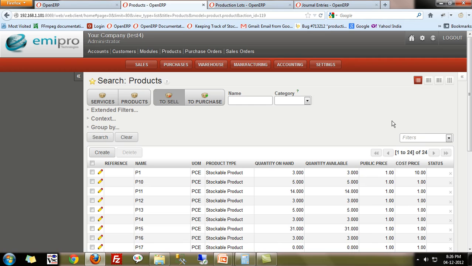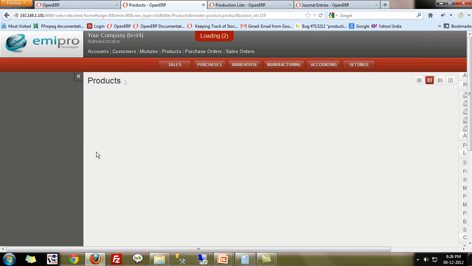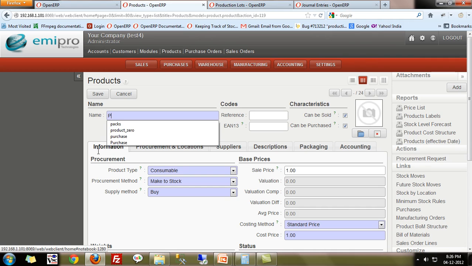Now, before we move ahead with the FIFO method, first of all we need to configure a product. So now let's configure the product. Let's go into the OpenERP system. So this is the product listing. I'll create a product over here. Create. I'll give it the name P23. Now I'll change the product type to stockable product.